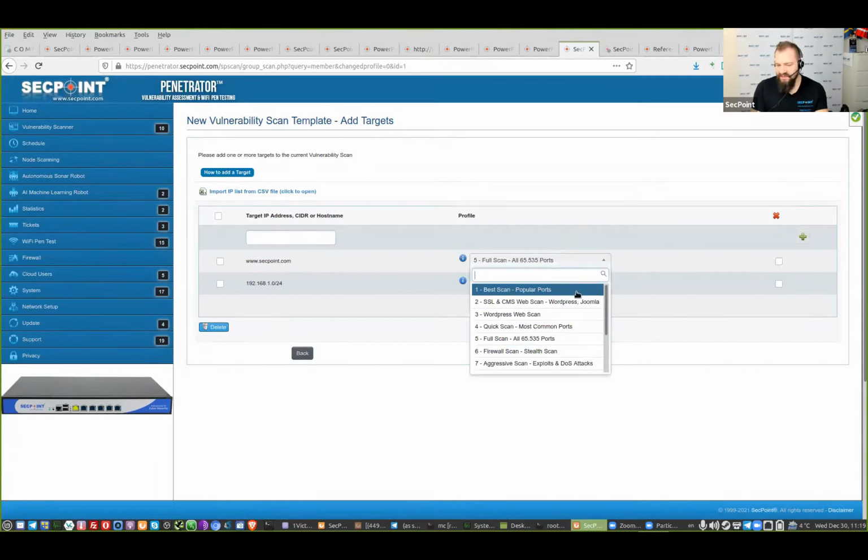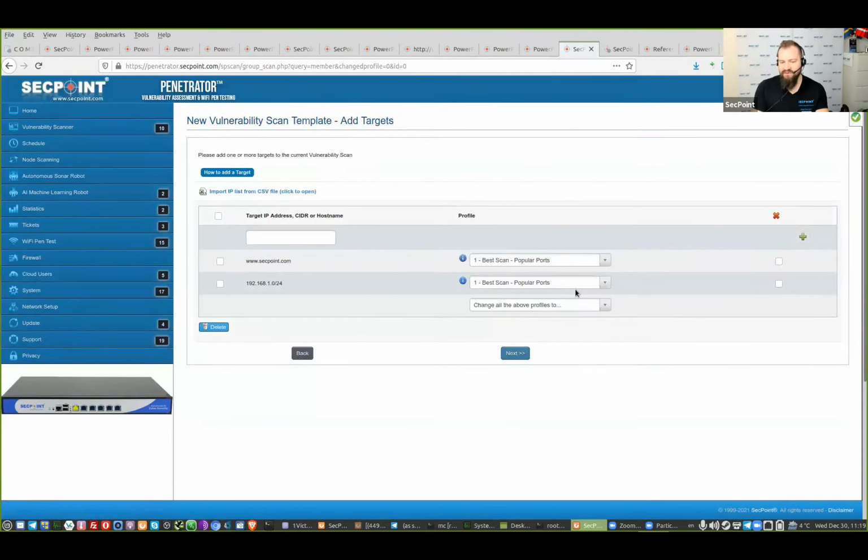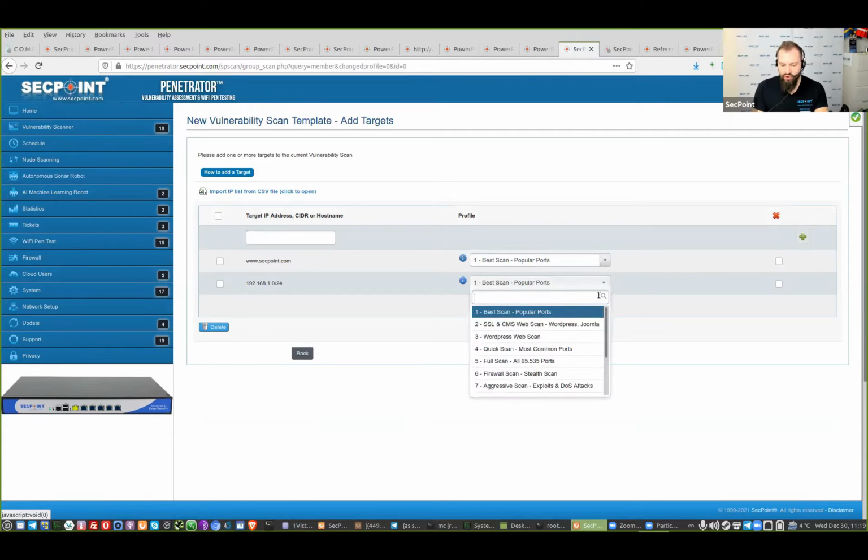In most cases, it's designed for 90% of all scans that the most popular scan is the best because it's what most people choose by default. When the customer, for example, chooses a WordPress scan or a web scan, it will narrow down the scan so it will be faster, but it will not scan as many things.